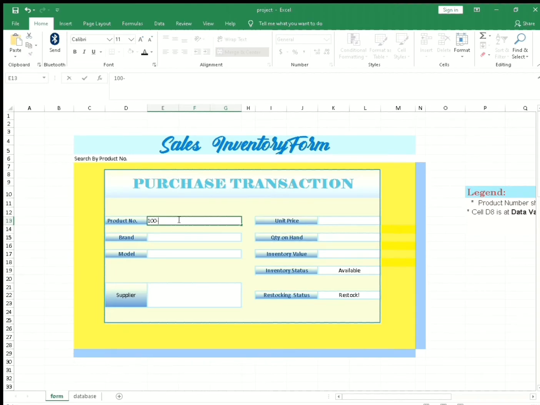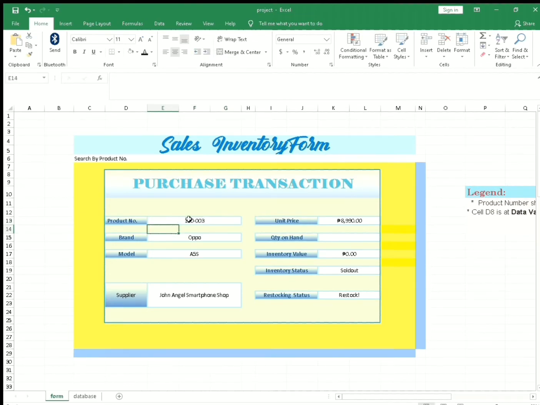To show that the purchase transaction is functioning, let's input the same product number, then enter. As you can see, some records have been modified as well as the supplier. It also has a different value compared to cashier, which is the supplier's name this time. We're going to input quantity on hand, and the condition on sales transaction will also be applied here at the purchase transaction. It will just have different input labels but the arguments as well as the conditions are still the same.